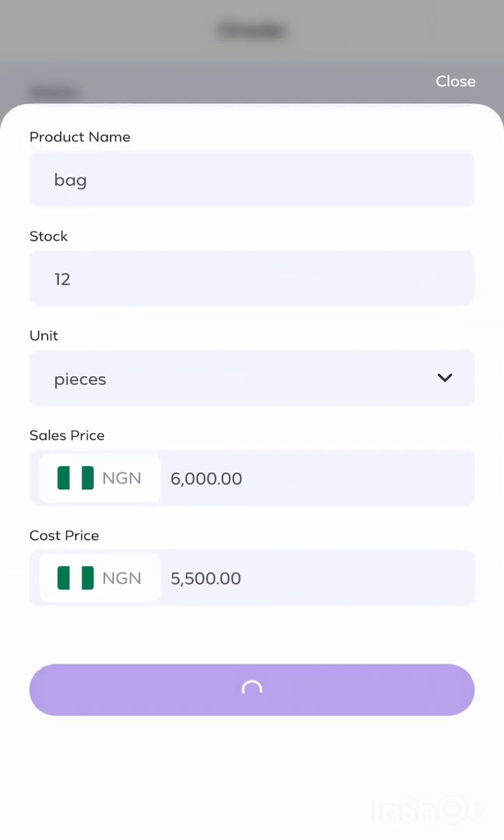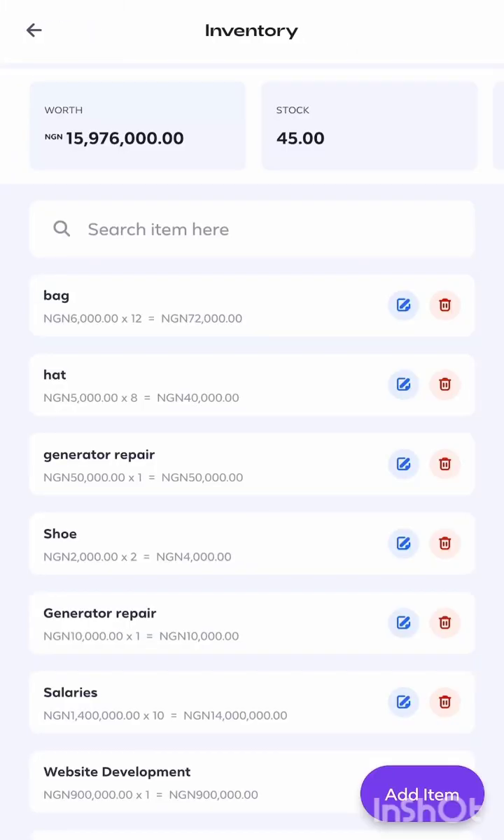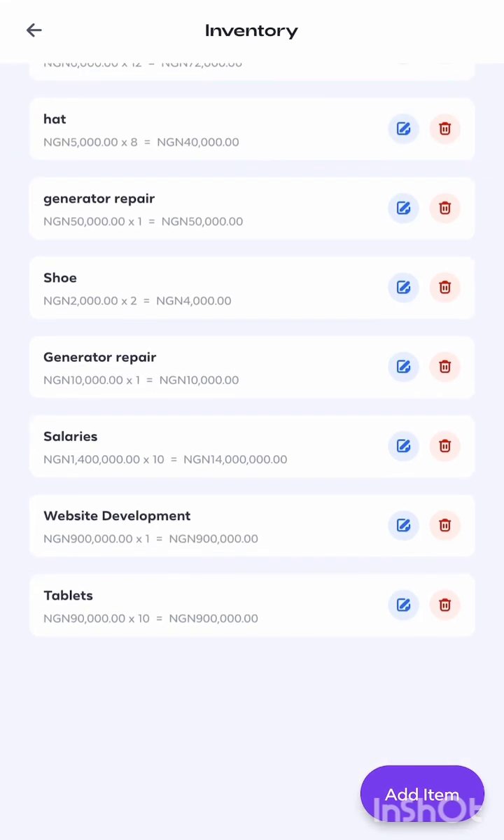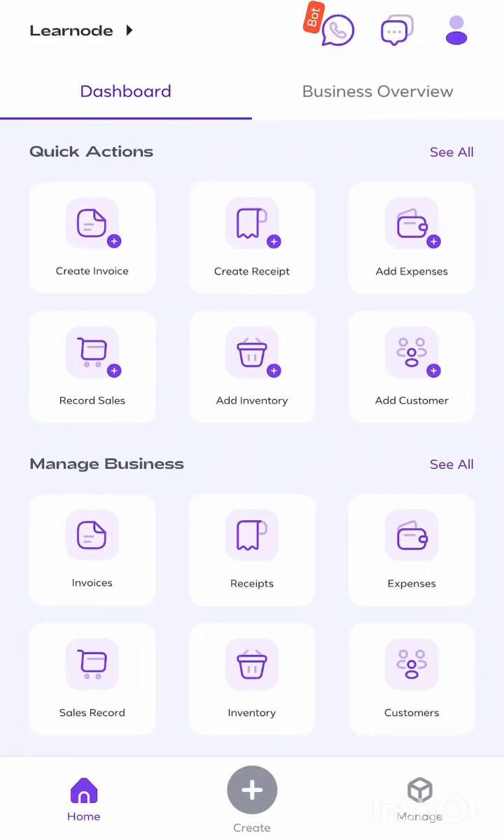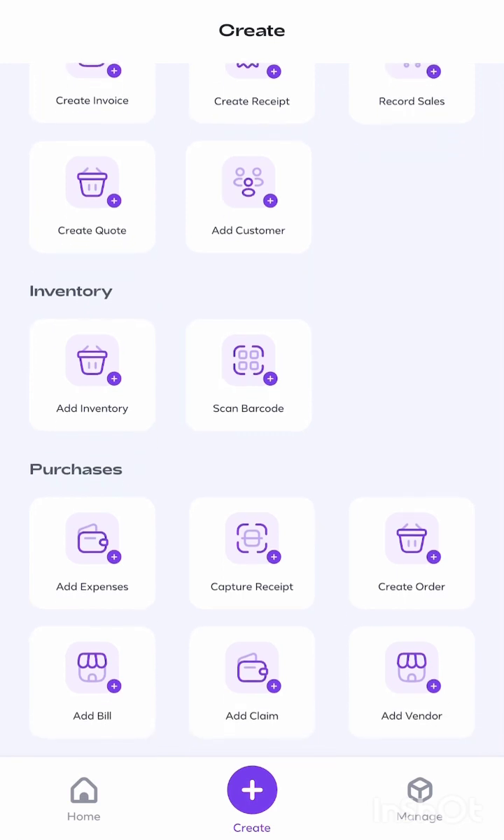You can click on save. And then your item will be added to your inventory. So you can always manage your inventory from here. Alright. So you can also scan your barcode and their data will be populated on the items page, and you can add them to records.